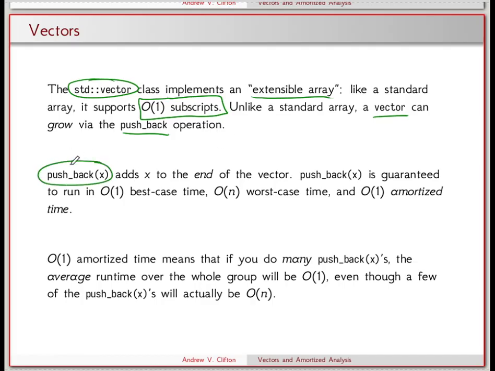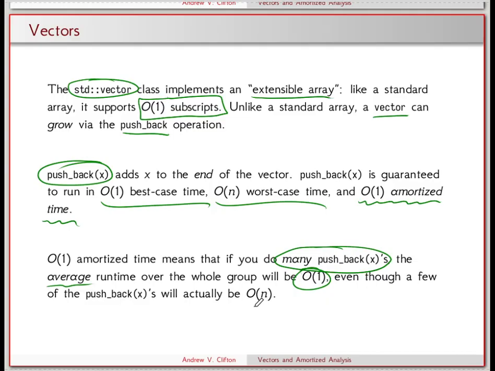So push_back adds a new element onto the end of the vector, and the C++ standard library guarantees that it runs in O of 1 best case time, O of n worst case time, and then this new thing, O of 1 amortized time. What amortized time means is if you're doing push_backs in a loop, over that loop the average runtime of each push_back will be O of 1, even though a few of them will be O of n. If you add it all up and divide by the total number of push_backs, it'll look like the average is O of 1.